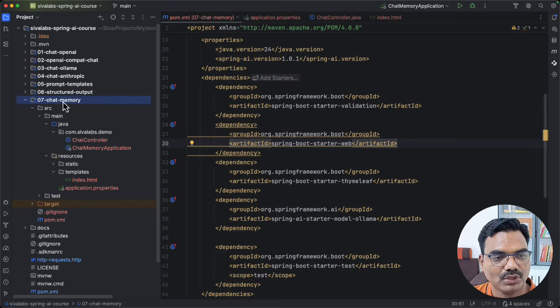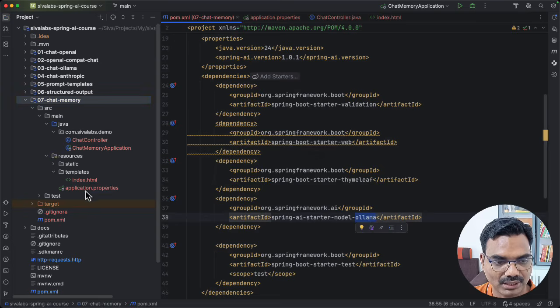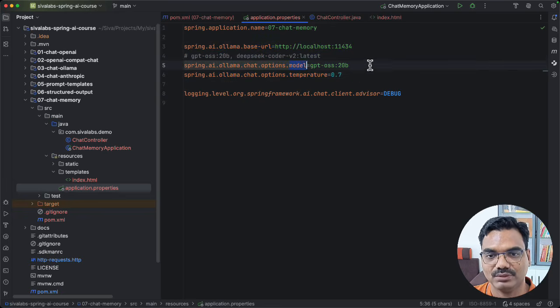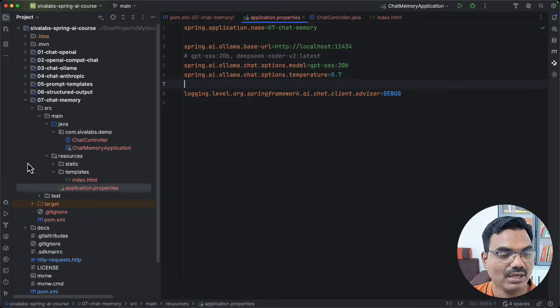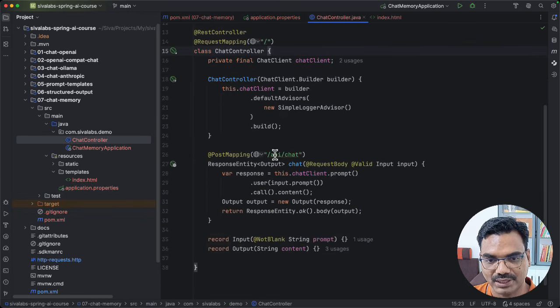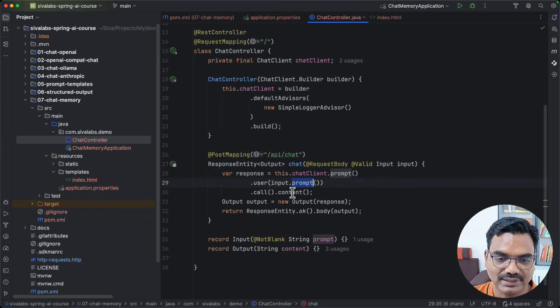Let's see how we can implement chat memory in our application. I have created a new module called chat memory, and again this is the same functionality that you have already seen many times. In this module we are using Ollama, and in application properties we have configured the base URL, which model we want to interact with, and all the parameters. And we have one chat controller, with one API endpoint where we pass some input prompt, and we call the LLM by passing the same prompt. Then once we get the response, we return that as the output, which contains content.